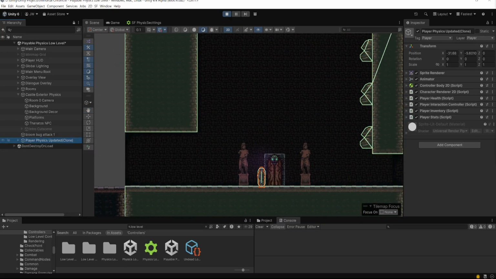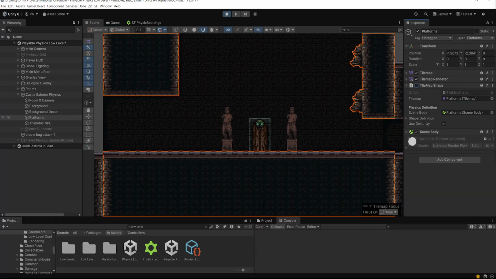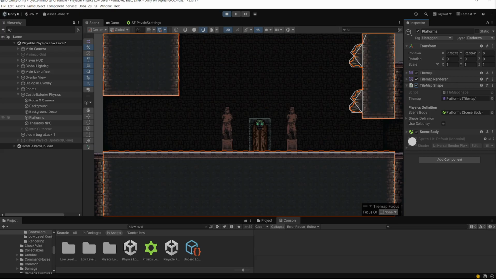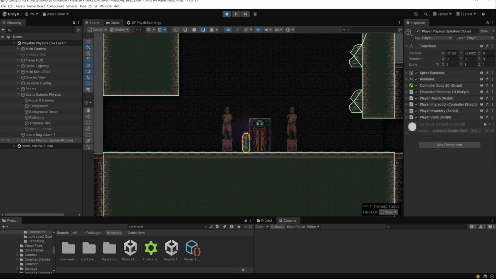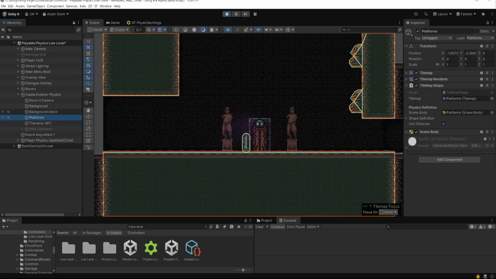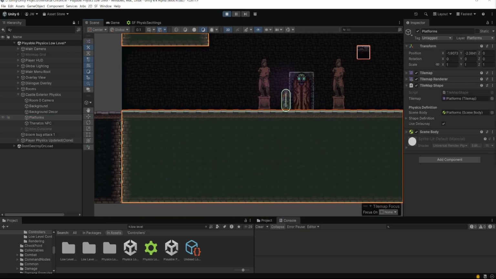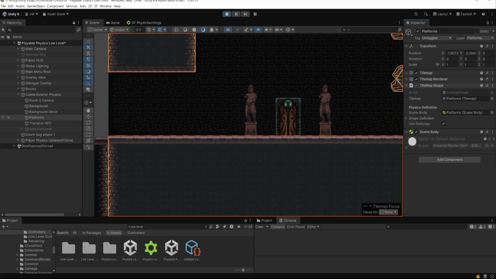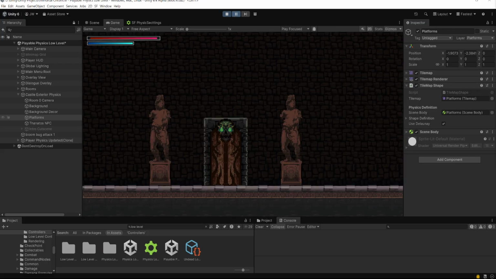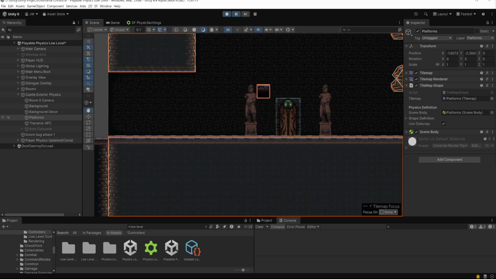I'm going to disable my player so he doesn't fall through, and just show you guys this. As you see, as I enable and disable it, it takes away the render debugging. And just to show you that it is actually the thing colliding with the player's low level, I'm going to disable it, and as you see, the player actually does fall through. So yeah, I got a custom tile map collider.